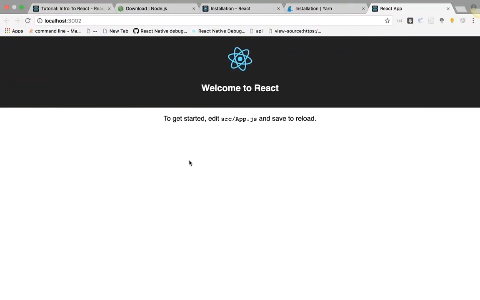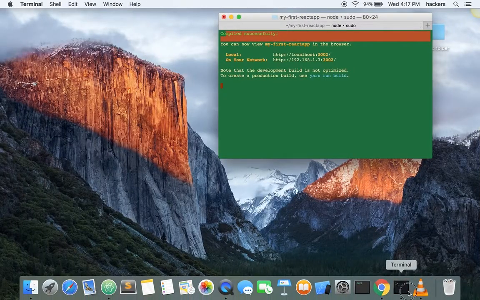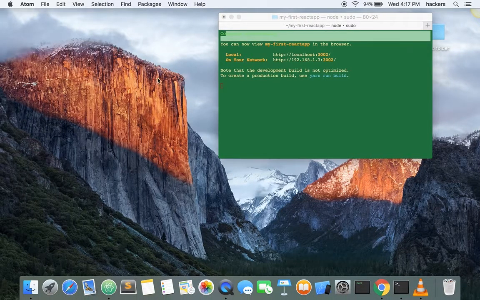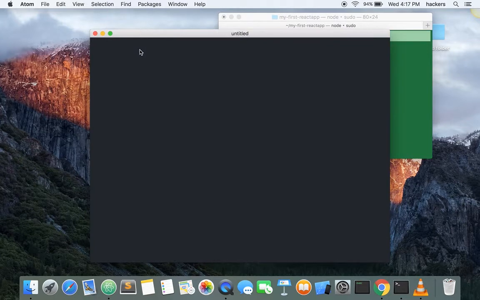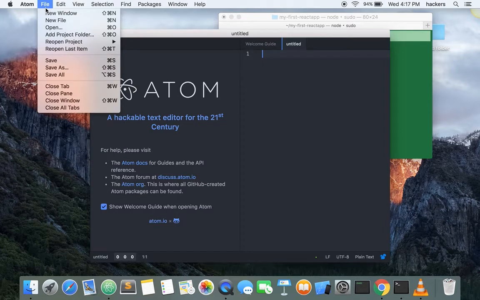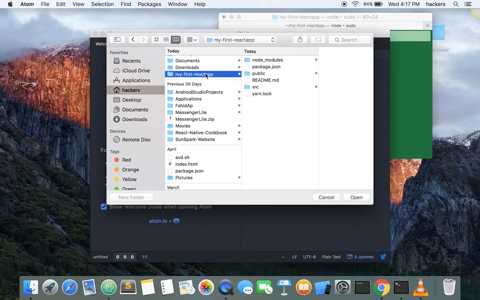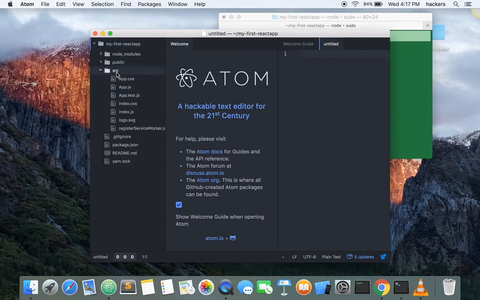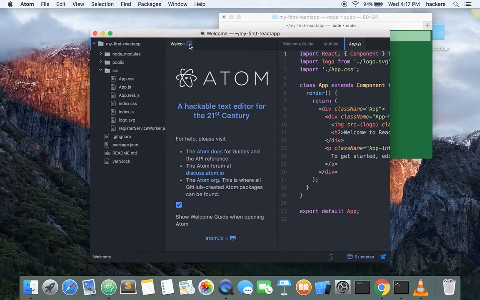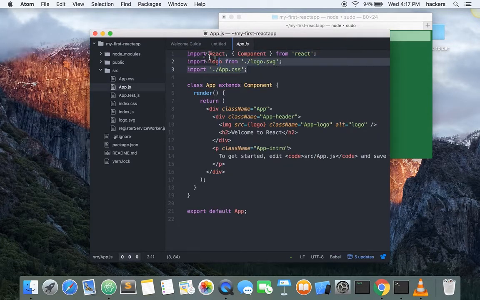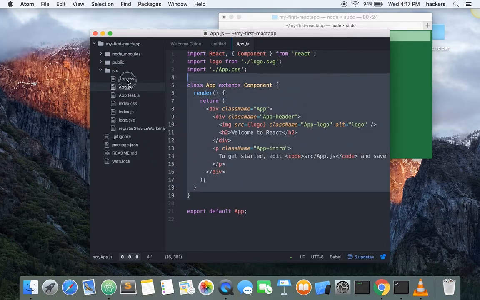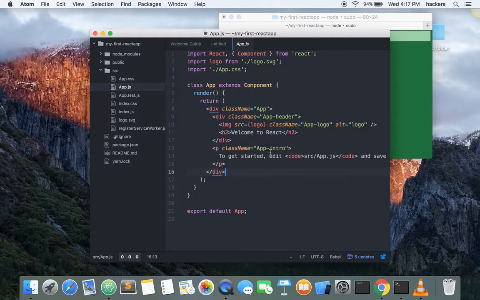Welcome to React. Now let us use the Atom editor to open this project and see what's inside this my-first-react-app. Let's go to file, open, and it's in hackers, my-first-react-app, open. So inside src we have App.js. In App.js, these are some of the library packages which we imported from yarn or npm. We're importing React and Component, and this is our component. This is what is rendered here. Welcome to React, and we saw the paragraph tag.